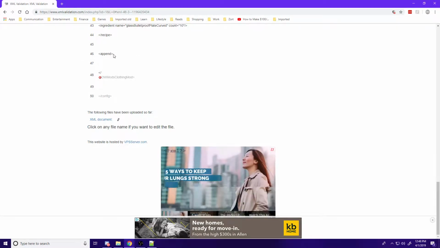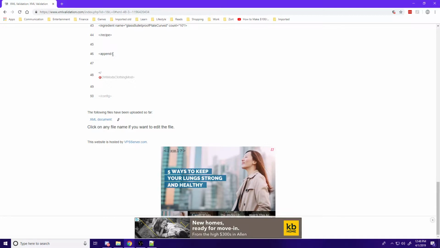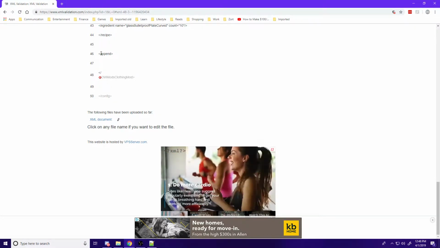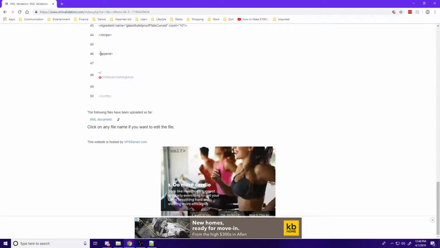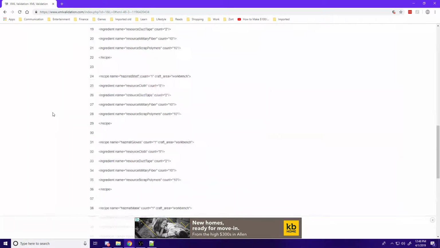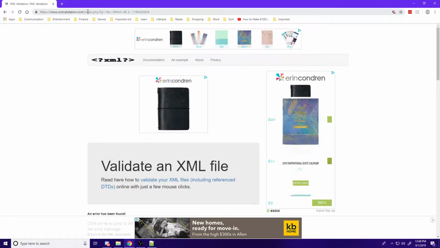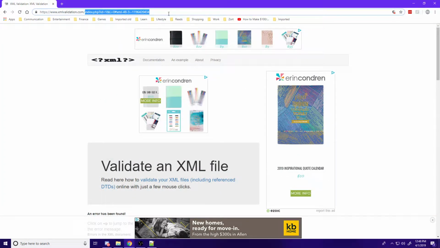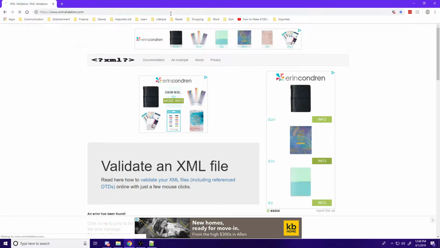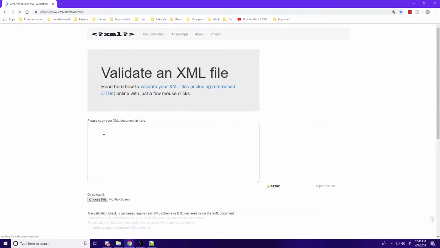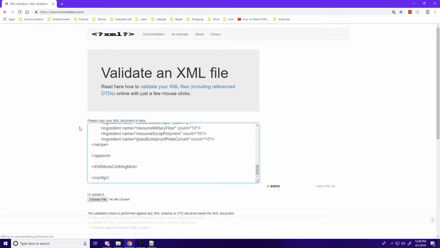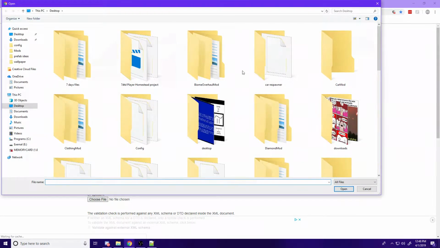In reality, the mistake is one line above, which is here. This append file does not have the proper closing tag on it, which tells the game that this file's ended. So we are going to start this over. I don't know how to reset this other than deleting that and pressing enter to reload the page. I'm going to paste this in. This time it does not have that mistake, and see what happens.